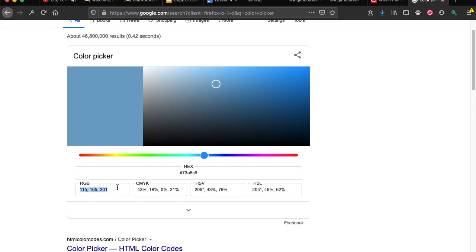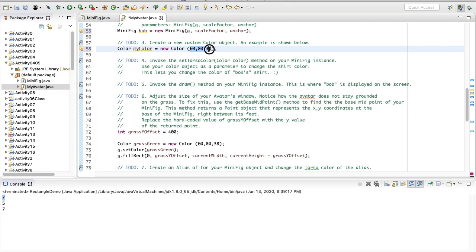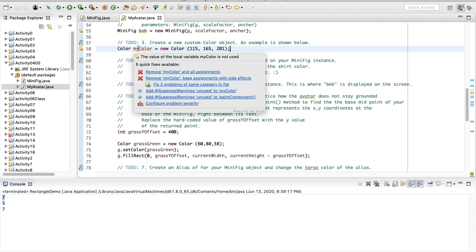So let's actually copy those values in, and you can create and choose your own color into the color constructor for our minifig object. I'm going to paste those guys in there. Go ahead and save that. And now we can proceed. We've created our custom color object. Java's happy. Notice you're getting a little warning here. It's just telling us that the value of the local variable, myColor, is not used. So what that means is we're just not using that variable anywhere else in the program. We've created it and we're not doing anything.